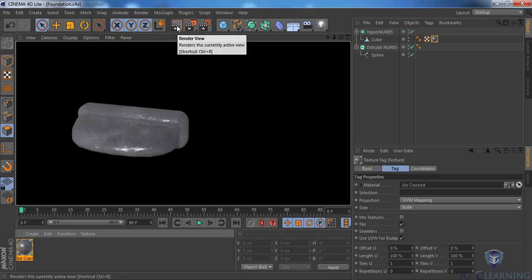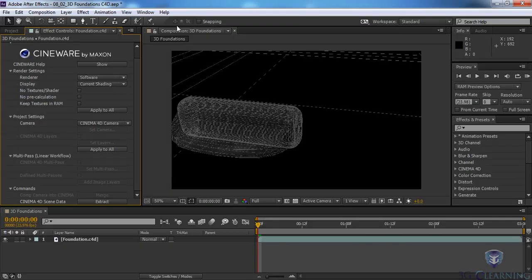If you want to see your project inside of After Effects, all you have to do is click Save in Cinema, and then when you jump back into After Effects, it will go ahead and update and show you the scene.